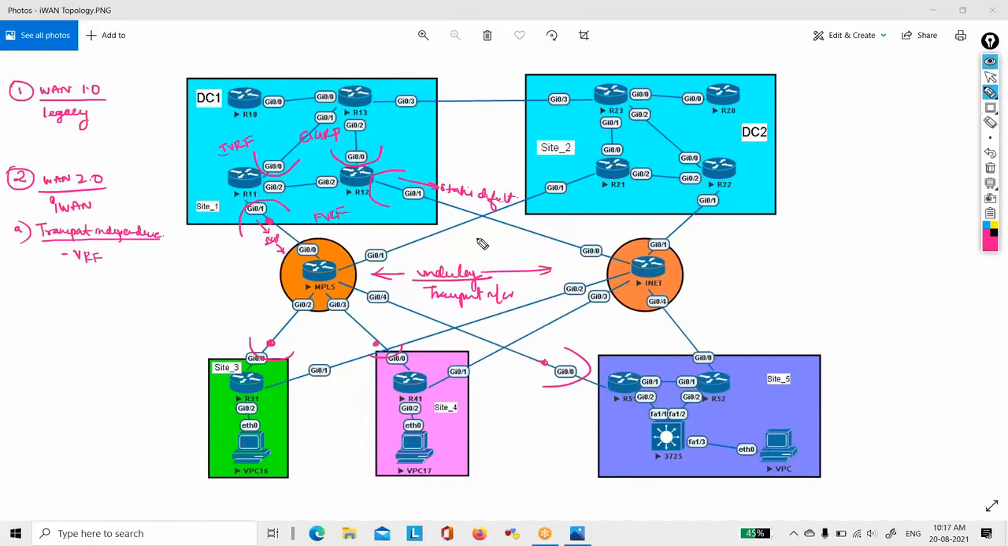If you are not happy with the service provider and you want to change, you have to find a new one, you have to do PE-CE routing, redistribute, a lot of things. It was not that easy, right? So that's one point, transport independence, VRF.